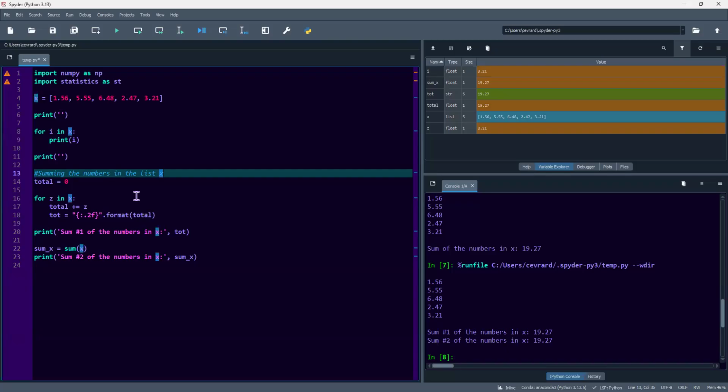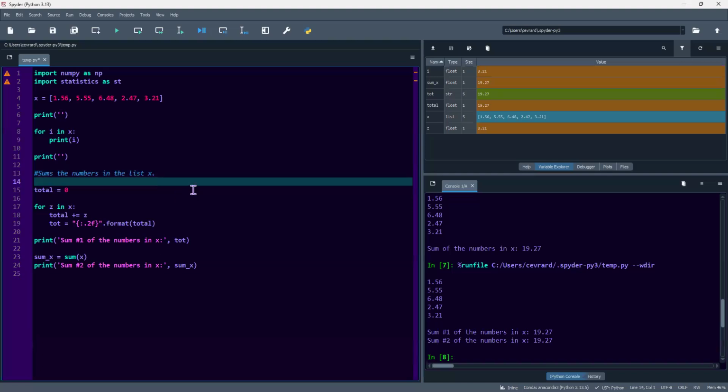So I'm just going to say this block here sums the numbers in the list X. That way, anyone who looks at this, I can either continue here, I can do a second quote. So I've summed the numbers in the list X, and I've done it two different ways. So now anyone who gets this will go, oh, okay, that's what this block is doing.